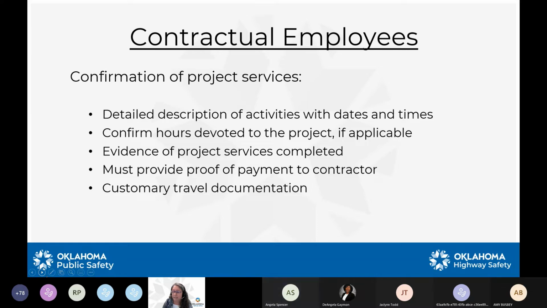We have another question. Is a contractor the same as a vendor? It can be. It can be.